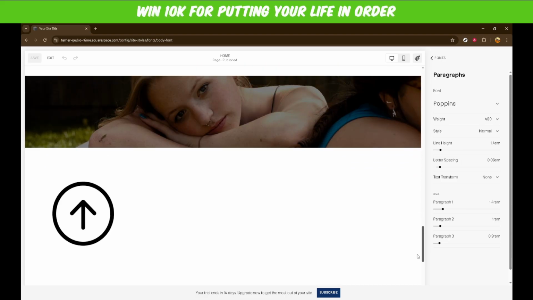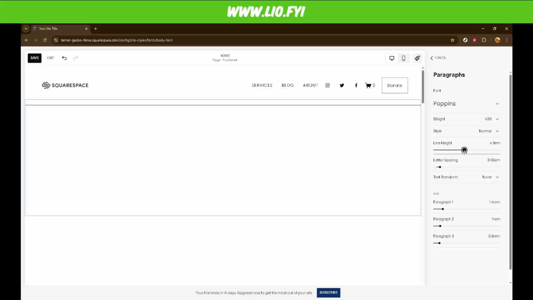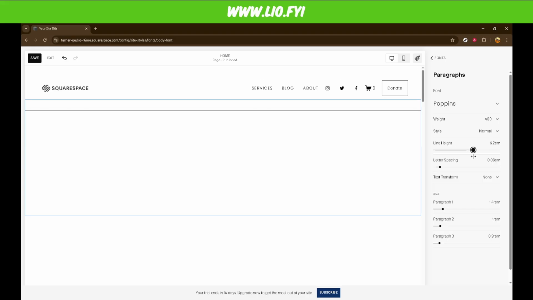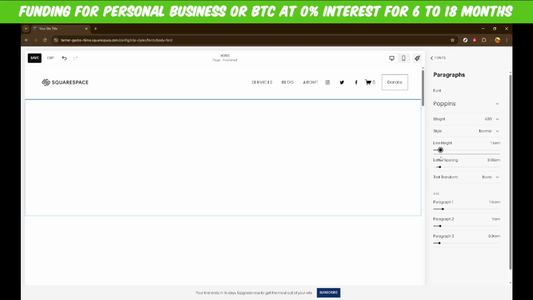With the paragraph settings now open, it's time to adjust the line height. The line height determines how much space exists between the lines within a paragraph. If you ever felt like your text was a bit cramped, this is the adjustment that can alleviate that. By increasing line height, you create more breathing room between lines, which often leads to improved readability and a more professional look. Play around with it a bit until you find the perfect balance that suits your design goals.